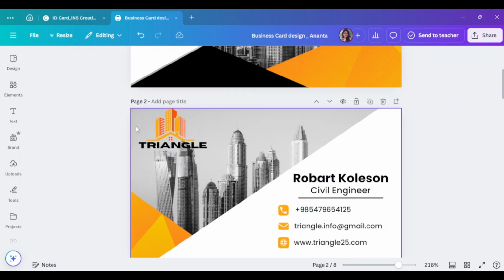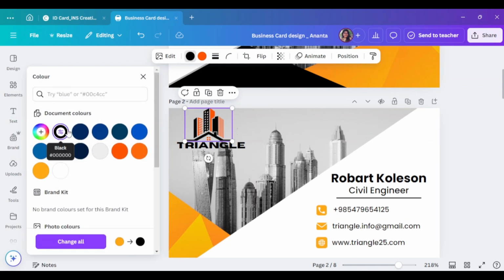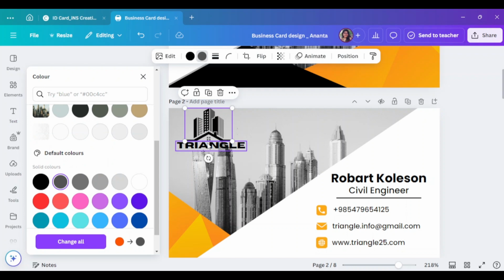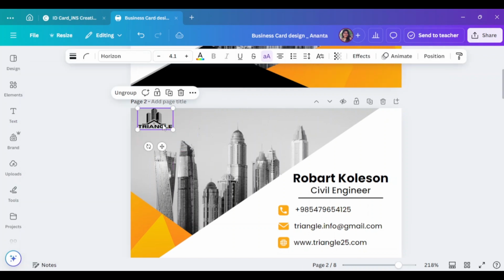Copy the logo and change the color. And place it on the back page on the left corner.